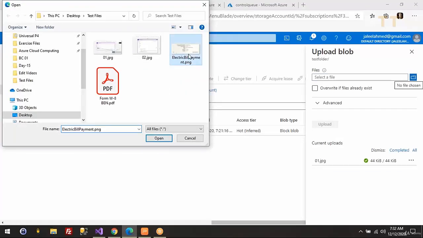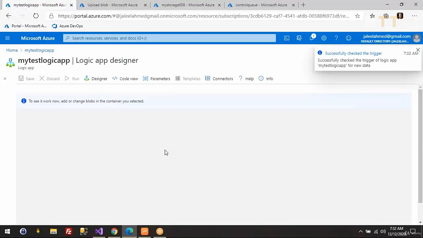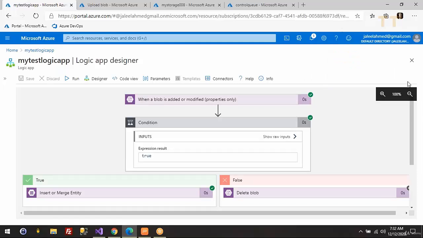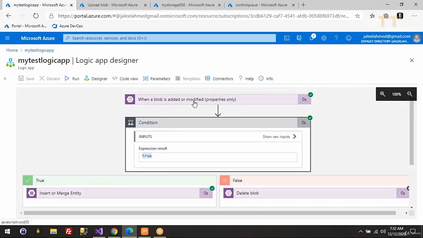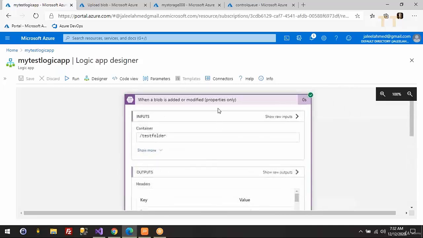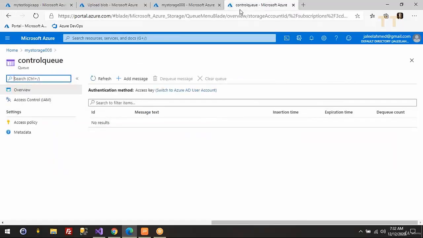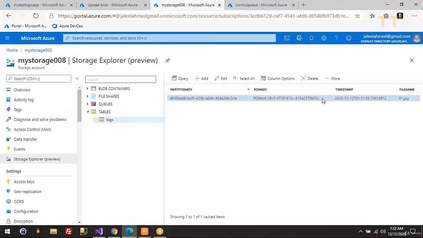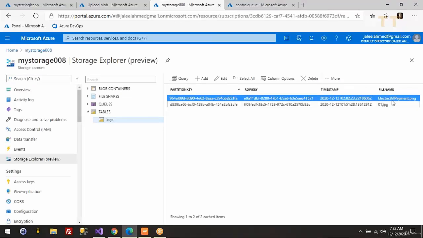Let me upload a PNG file. So we are uploading a PNG file. We should execute the true part of that condition. You see the green text, this got executed, this got executed. The output of this condition statement was true. If you see this one, the media type is image/png, and it inserted an entity into the table here. If we just refresh, you should see another row here. So we got that PNG file that we just uploaded.